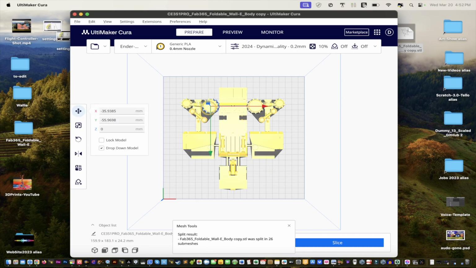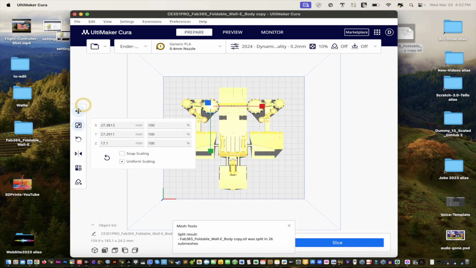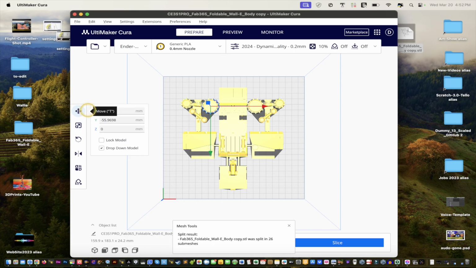Okay, so now any part you want, but before you start moving parts, make sure you're in move. See right there is move, and then you have scale. You want to be on move. Okay, so now I can move any part I like or choose, and I can just take it. Let's see if I can take that one. See that? Or maybe I just need that part.